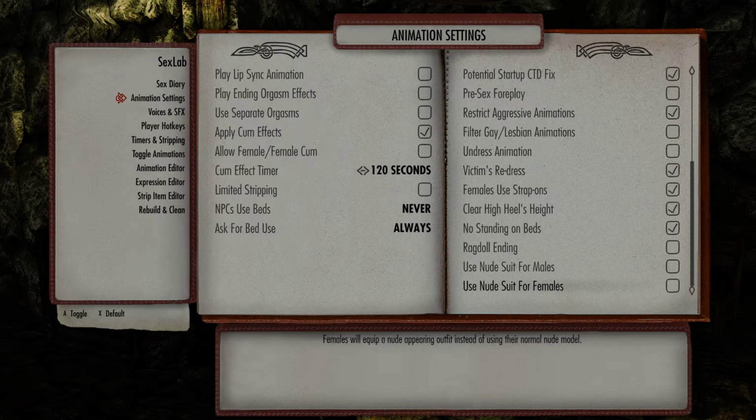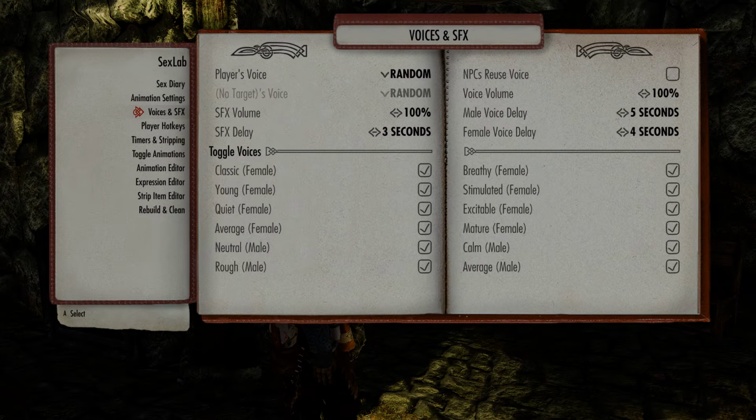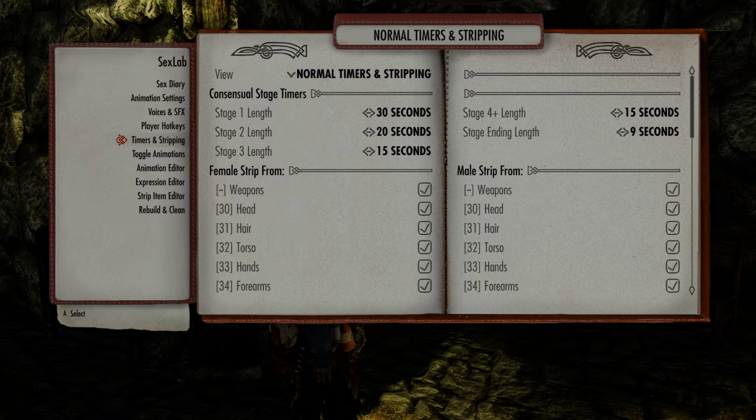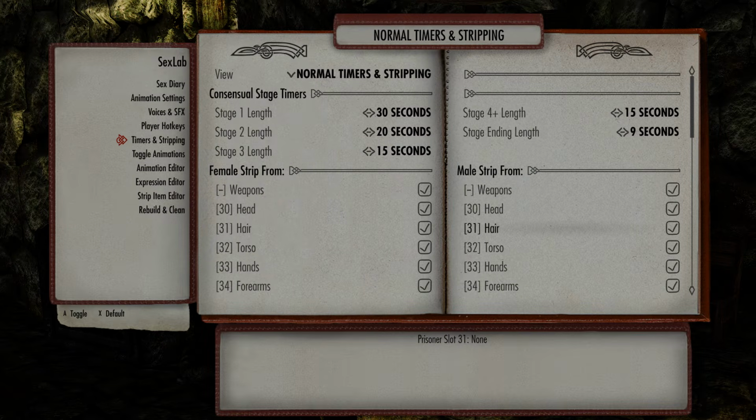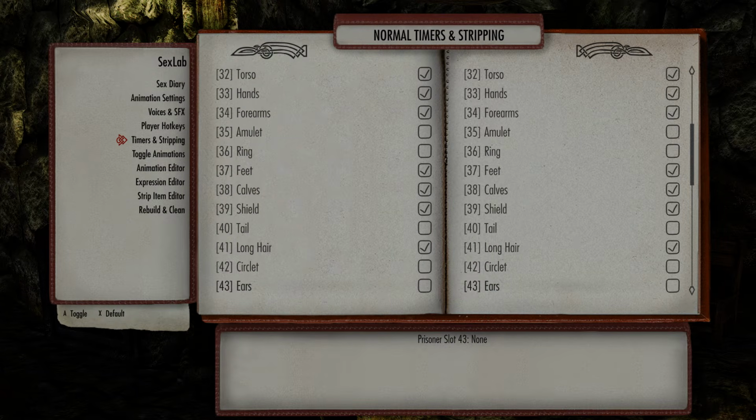And then new. I never use these. The suits. I guess these are basically custom bodies that get equipped to your character's body during the animation. Experiment with that if you want. And then over here we have voices and sound effects. This is all pretty self-explanatory. Timers and stripping. From right here, you could determine which items you actually want to strip when you're doing the animations.